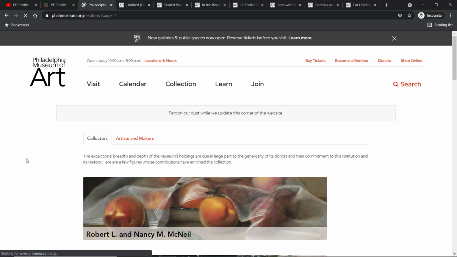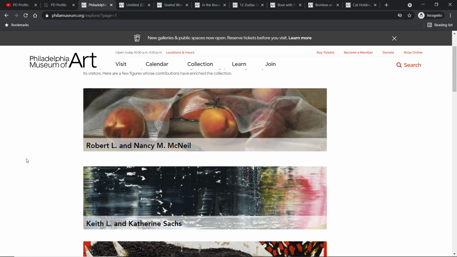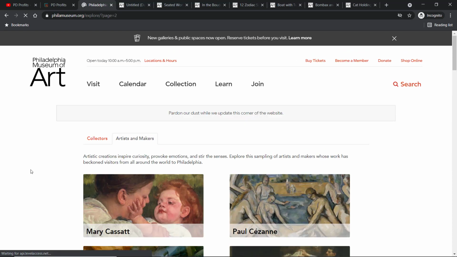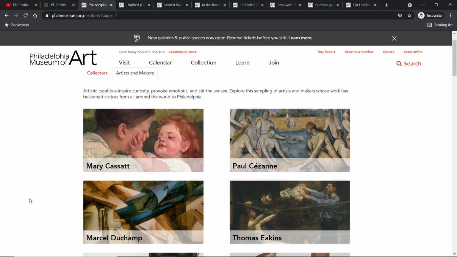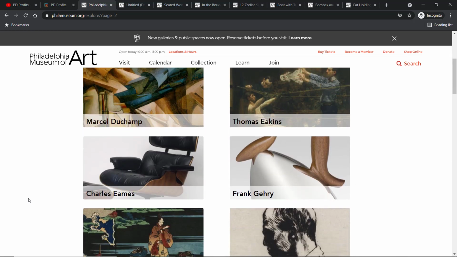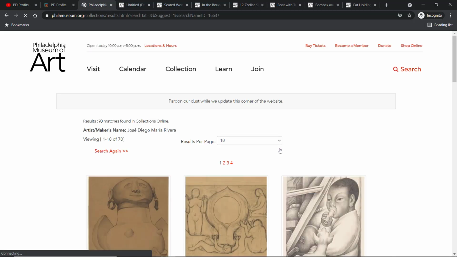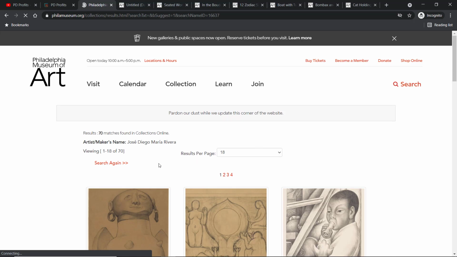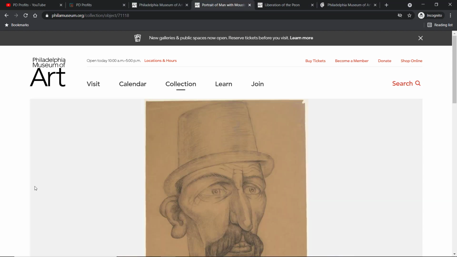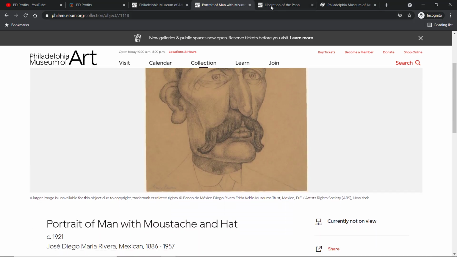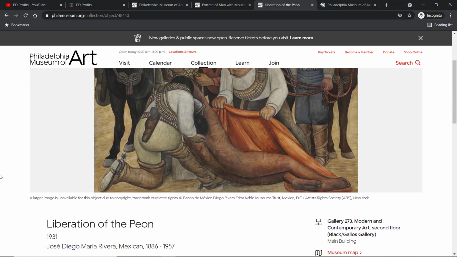And here we can choose the art collectors who donated in part or their full private collections. And the second tab is for artists and makers, and we can find many famous artists here, like Paul Cézanne, Marcel Duchamp, Henri Matisse, Pablo Picasso, Rembrandt, and many others. All of their works are grouped together, so once you click on the artist, like for example Diego Rivera, you will see all works which the museum has in its collections from that artist. And it has sketches, drawings, paintings, and many more.